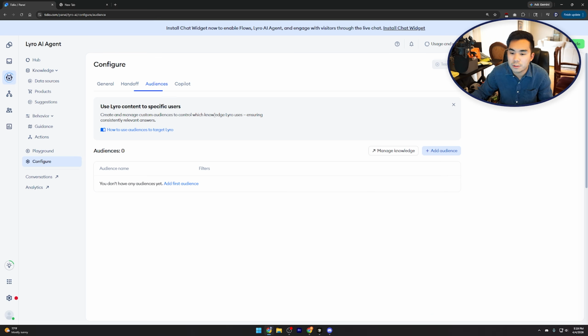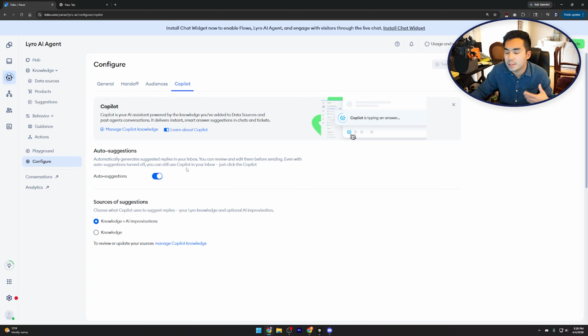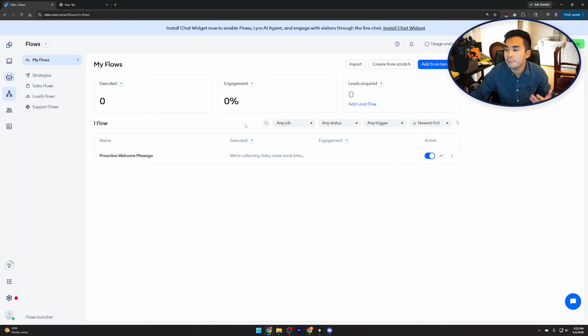Okay, and then there's various audiences here. You can create custom audiences. Okay, and then Copilot here. This is the actual AI that will be responding based on the data sources. So creating that AI knowledge base is very important for how the AI is going to respond. Okay, so if we go over here to the flows tab, you can configure flows to guide your customer through the journey you want him or her to go through.